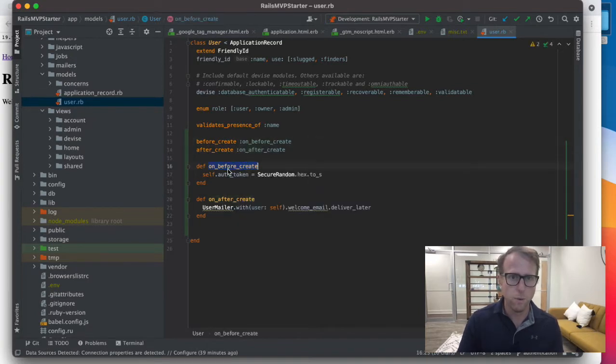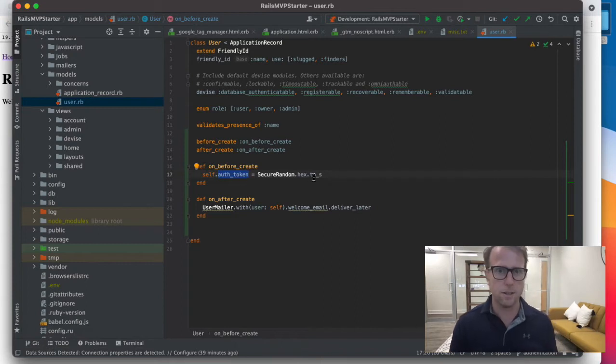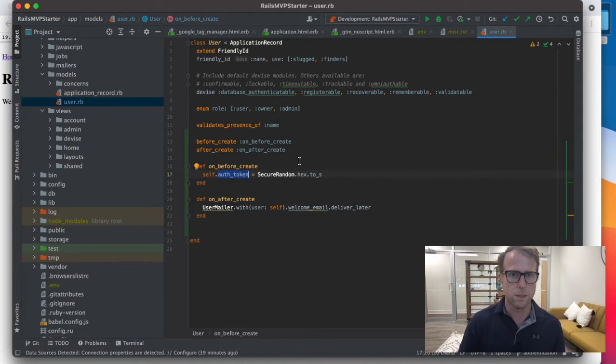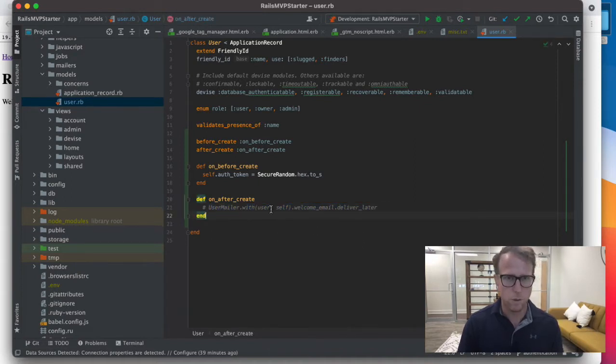So before we create something, we want to make sure that the auth token value actually is populated. Right now it's going to be a static auth token that is created one time and is static. Eventually you would want to change that for a big application that you really want to be very secure, to rotate those tokens. But for now, it'll just be a static token. And then I have this other callback that says after a user is created, let's send them an email. So we're going to set up this email really quick.